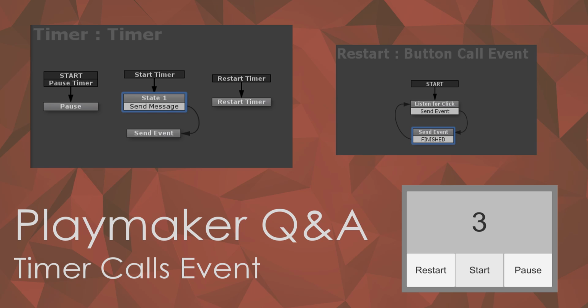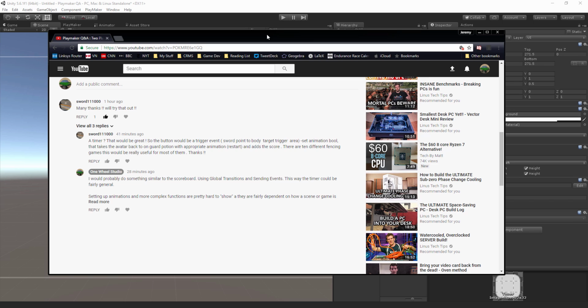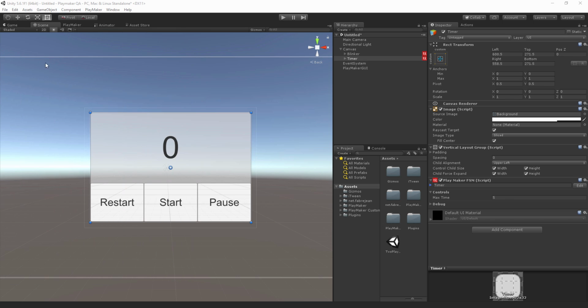So this video is answering a question that was a follow-up on a previous video. A viewer asks about using a timer, and now they're asking for the timer to reset some animations or that kind of stuff. That's pretty particular and a bit difficult to do in general without seeing the project. But building a timer that calls a global transition or a global event that then can trigger something else, that's pretty doable. So let's take a look at how that would work and what I've been able to build.